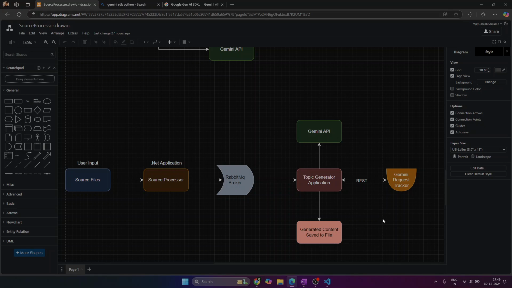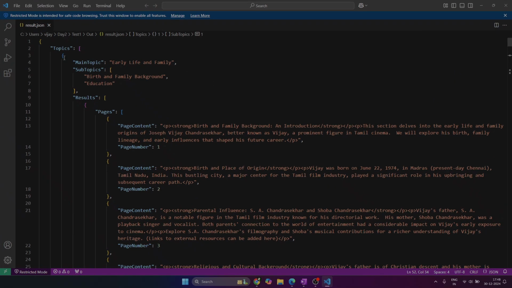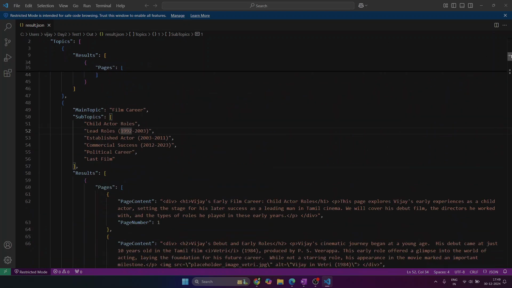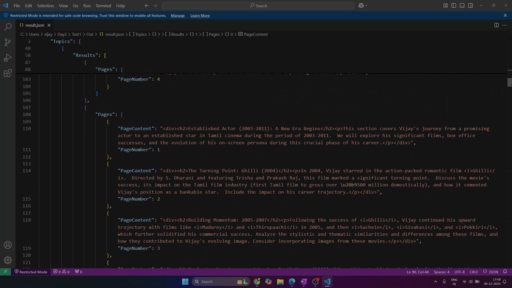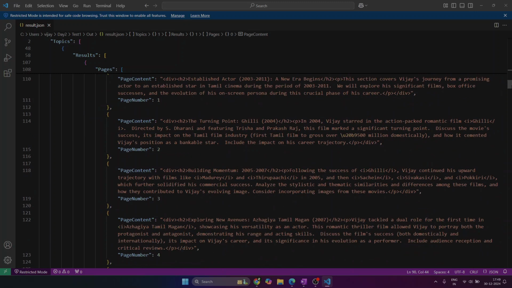Once that is done, this is what I have. If you see, I gave it a particular topic and some source files. It generated a nice topic, subtopic, and the content that I have to show to the user on every single page. For example, I gave a particular person's Wikipedia page, and it generated good content. This is actually very, very nice. But I cannot give this to the customer.